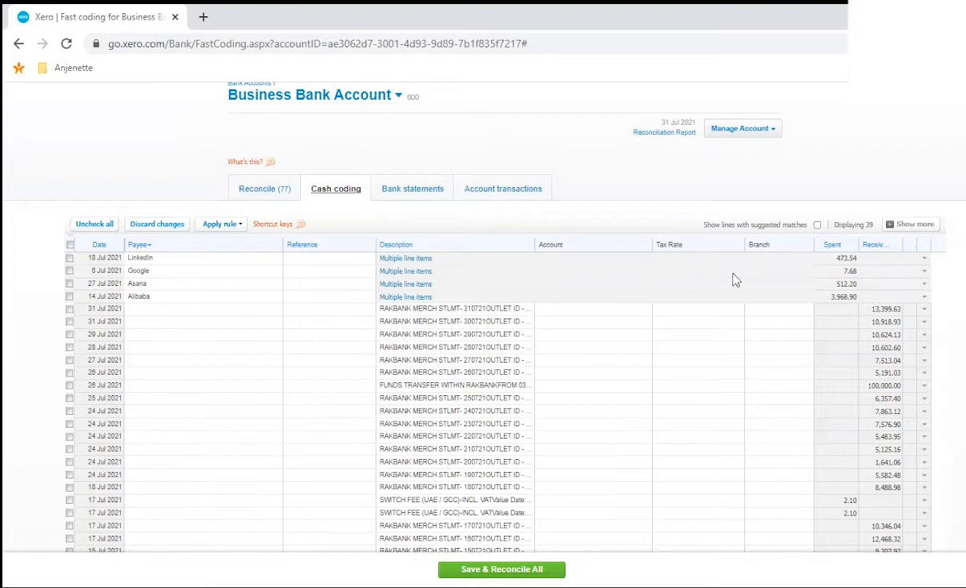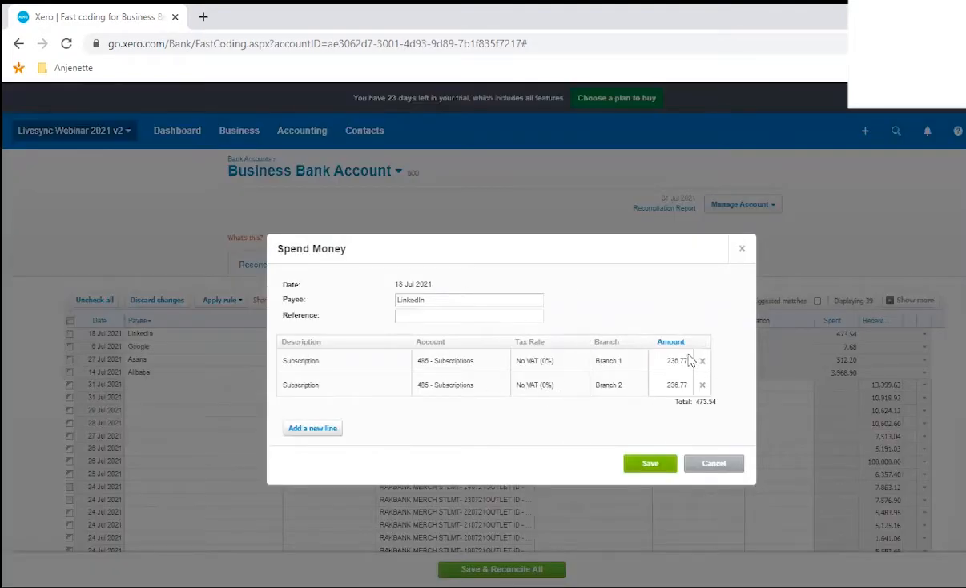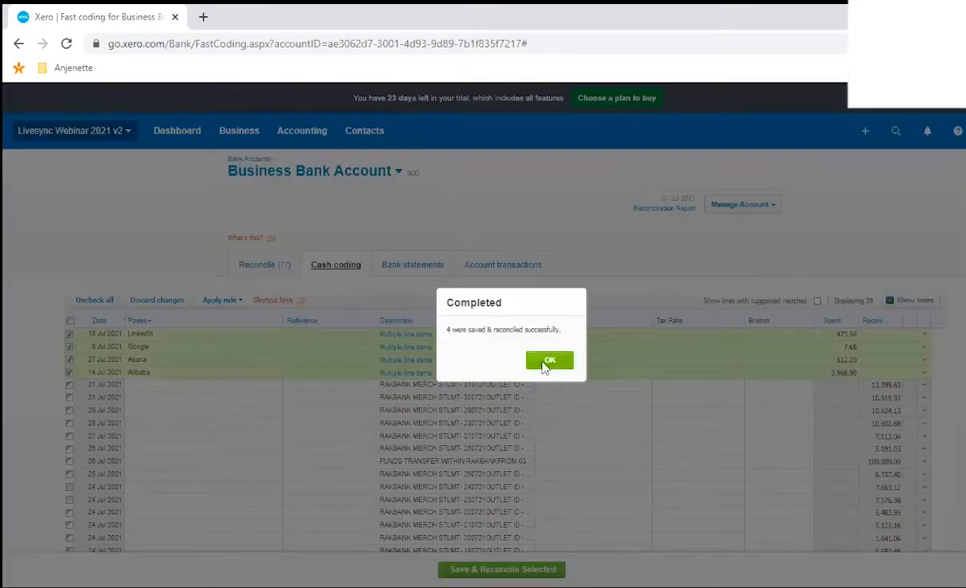So here, as you can see, these items are the transactions that I have created using the bank rule. So Xero has detected them, and it has multiple line items because I have created a rule that it should be allocated 50-50% for branch 1 and branch 2. Then I'll just have to click on those items in order to reconcile them.